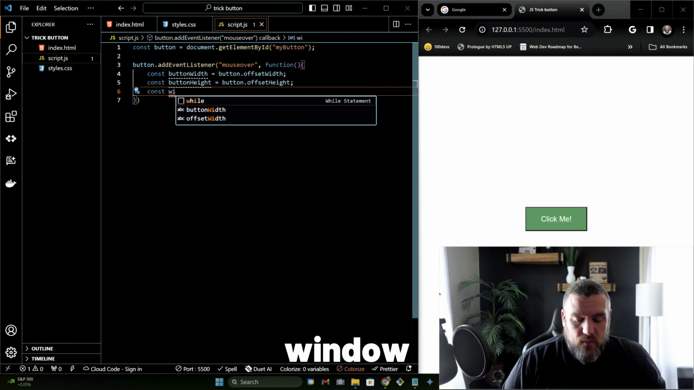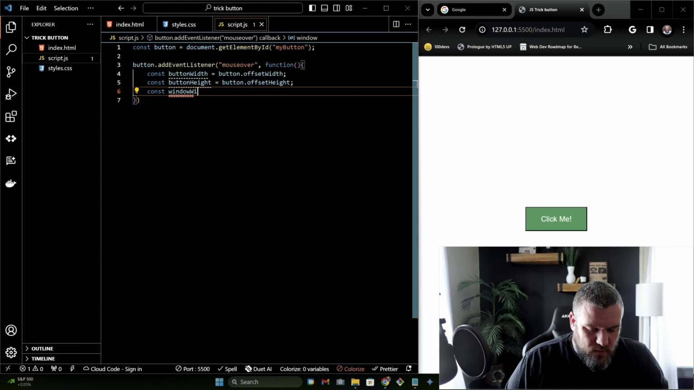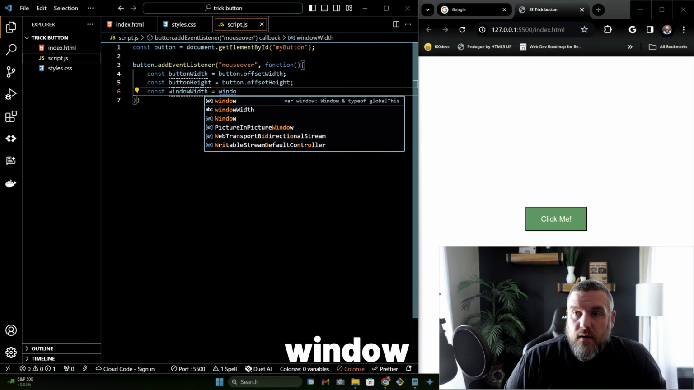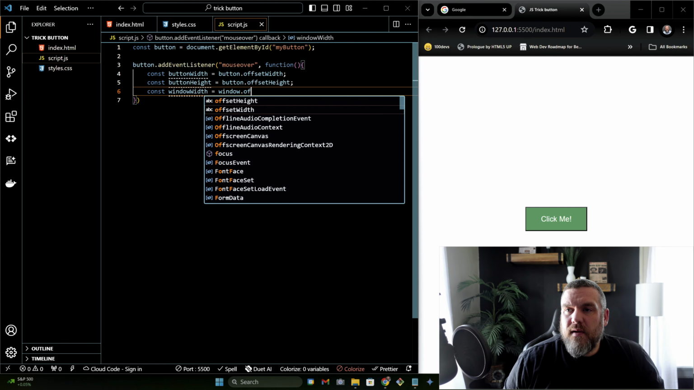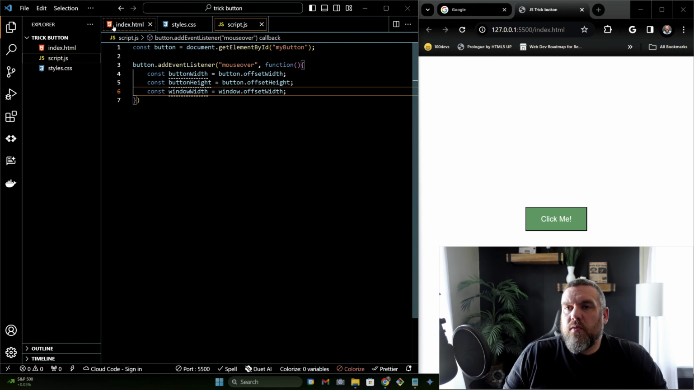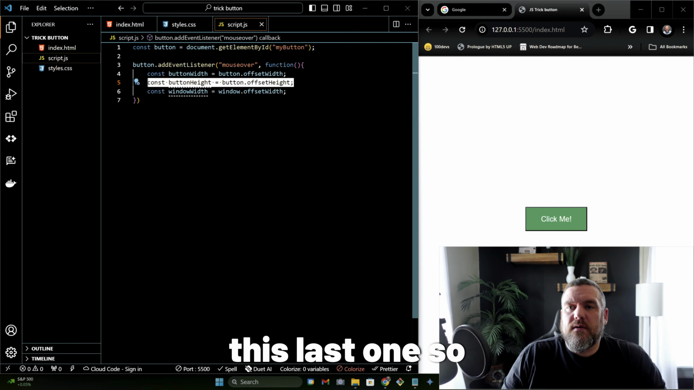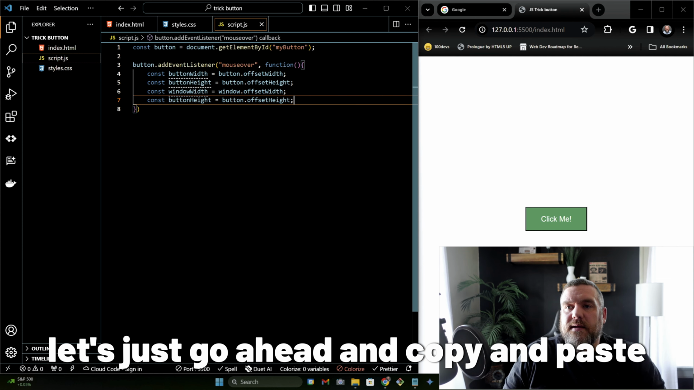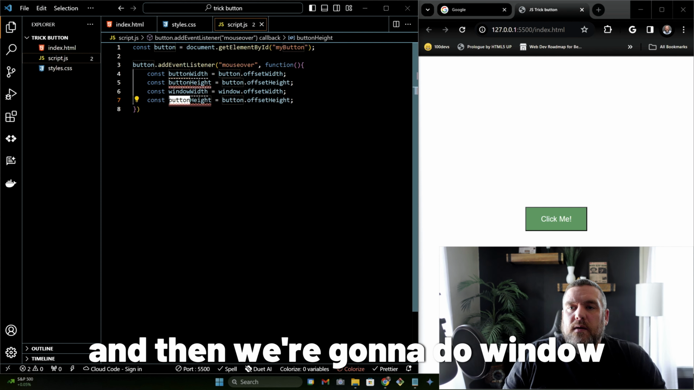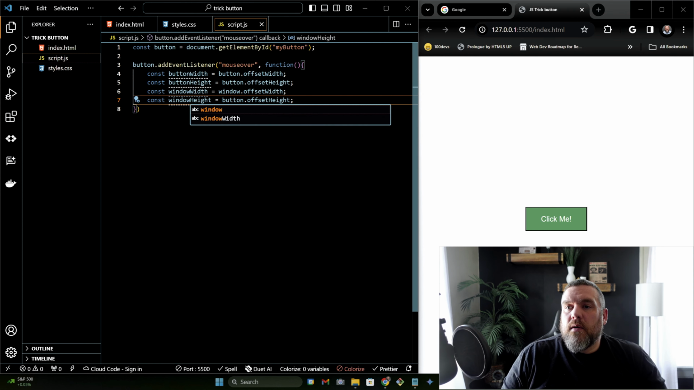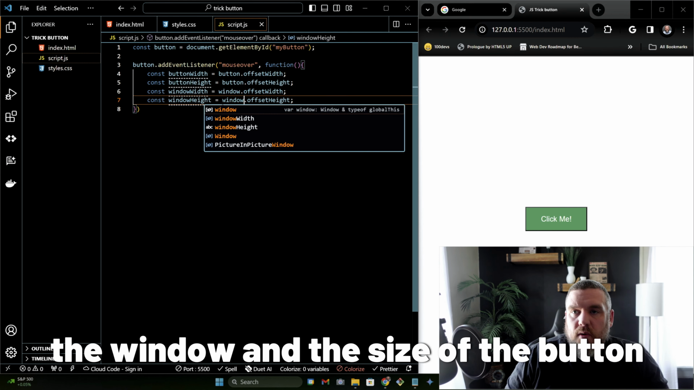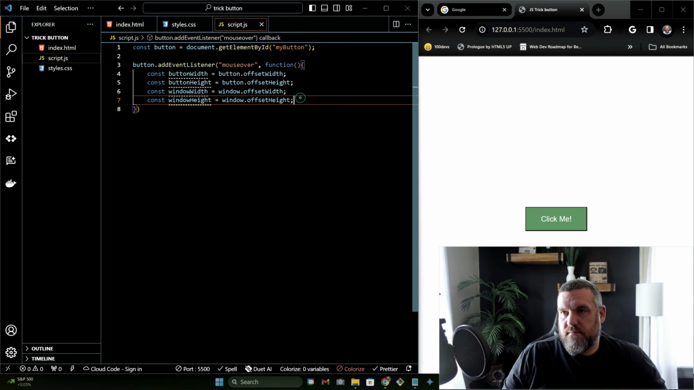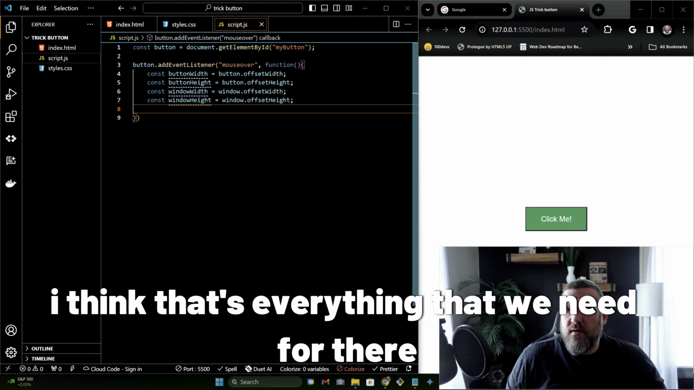Now we need to do one for the window size. So window width equals window dot offset width. Boom. And then you know what? I don't want to do this last one, so let's just go ahead and copy and paste. And then we're going to do window height. That way it can keep track of the size of the window and the size of the button. I think that's everything that we need for there.